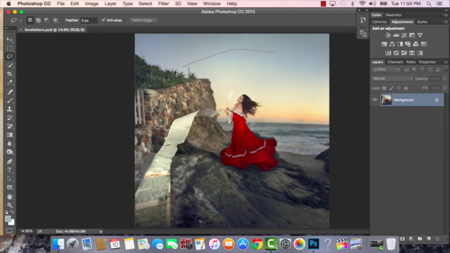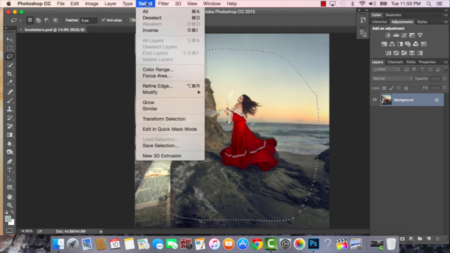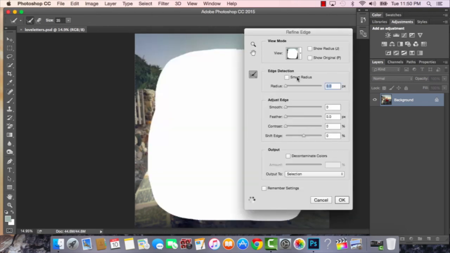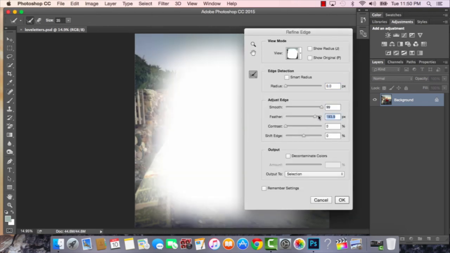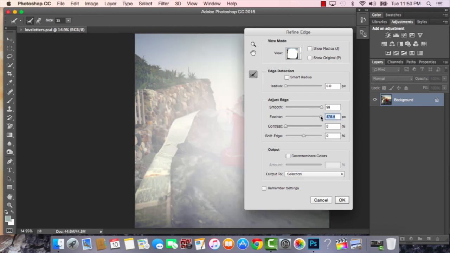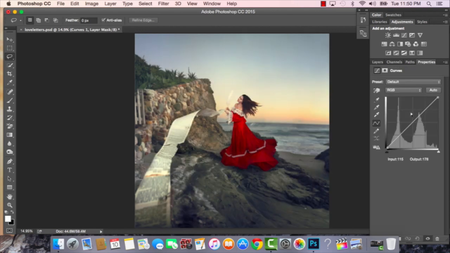Now I'm going to use the lasso selection tool again and do the opposite of what I just did and create a vignette. So instead of brightening up the middle area of the picture, I'm going to darken all the outer four corner areas, which is going to create a contrast with the lightness we just created. I'm also going to reduce the contrast and highlights of the image a little bit by pulling the very right side of the curve layer down.